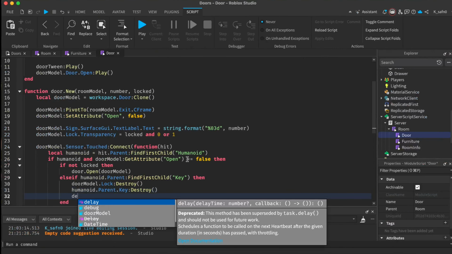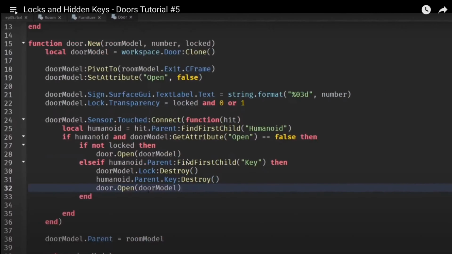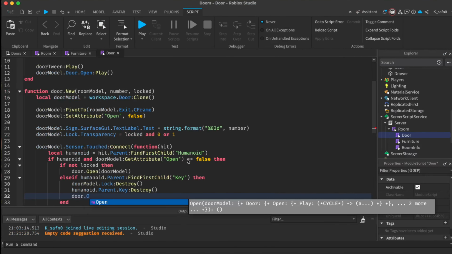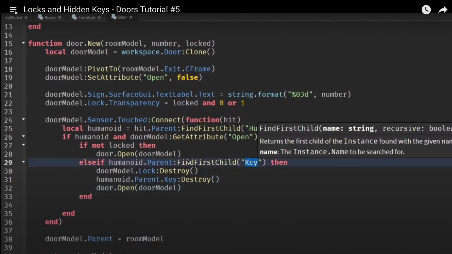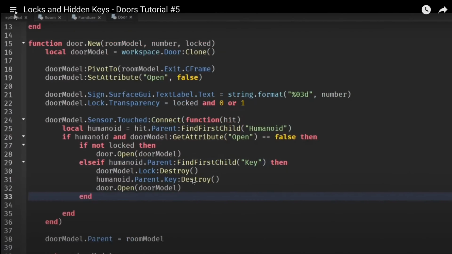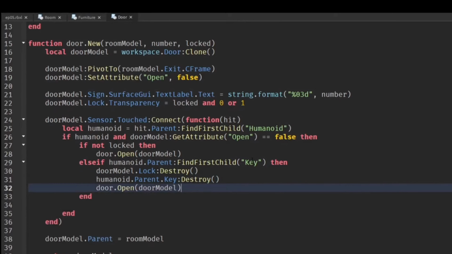And door open and door model. And we're going to need a key now in order to test this out.